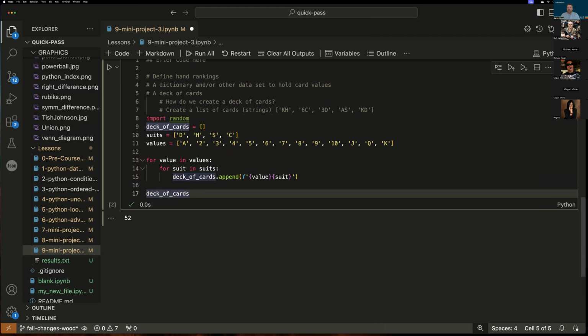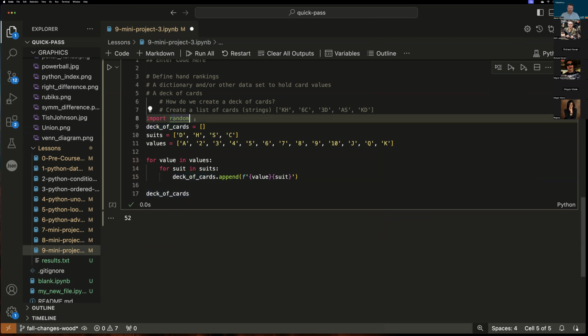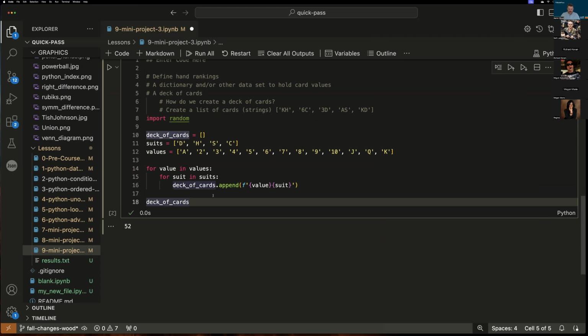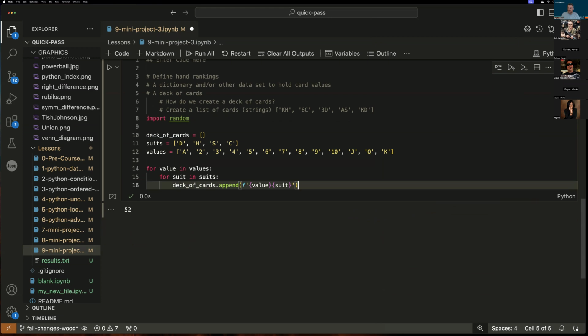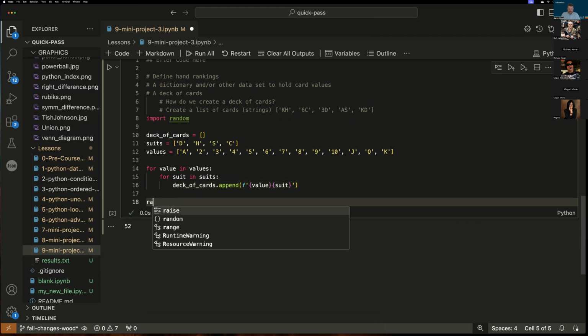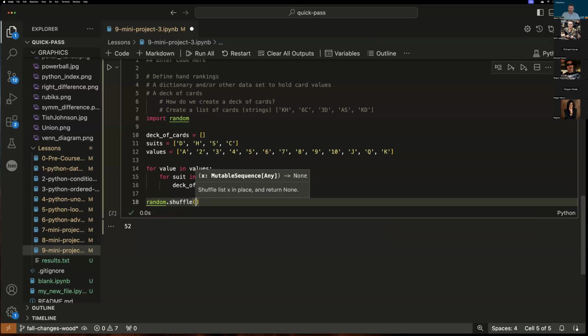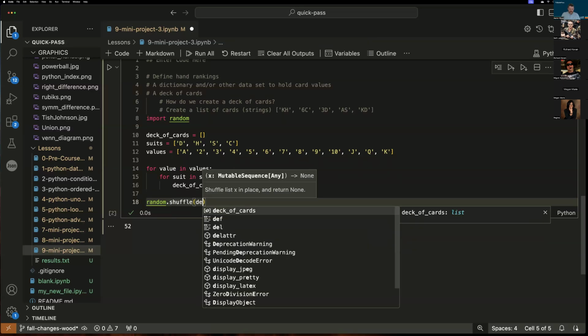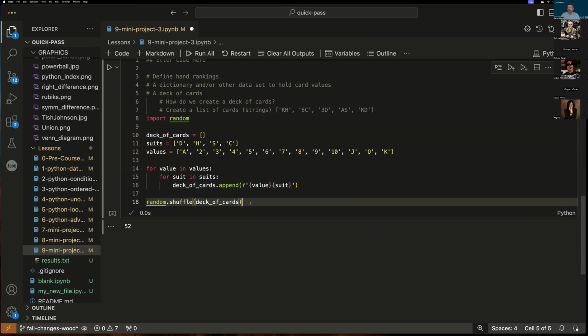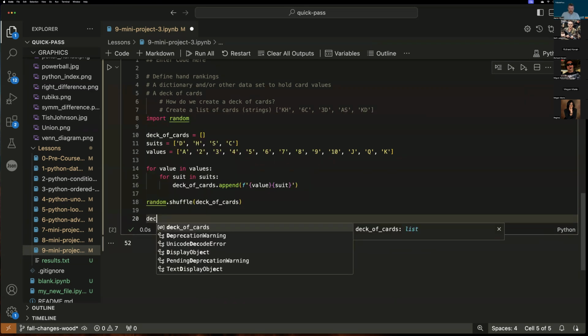The random module actually has a method in there. I think we can do shuffle. It's random.shuffle, and it just shuffles a list in place and returns nothing. So I don't have to define this as a new list. I can just say deck of cards right there.